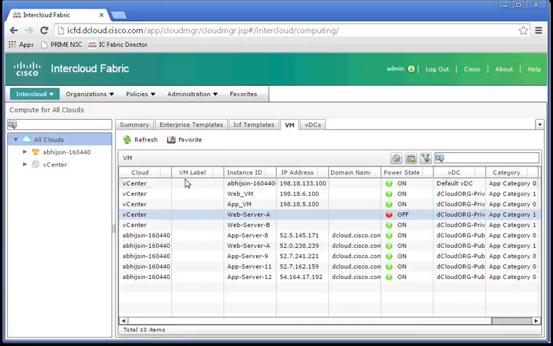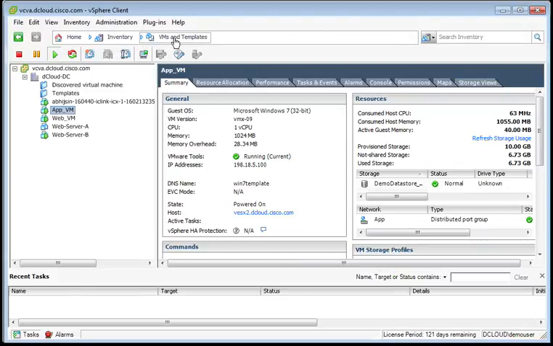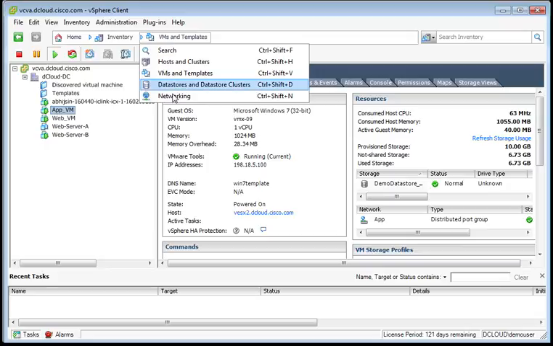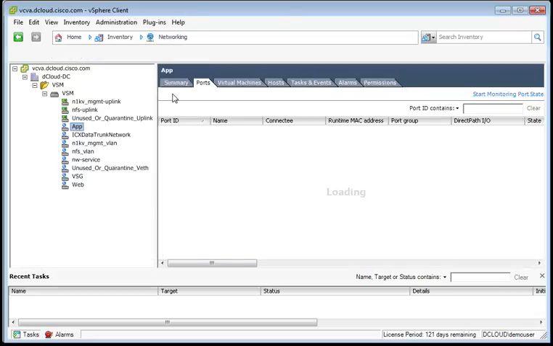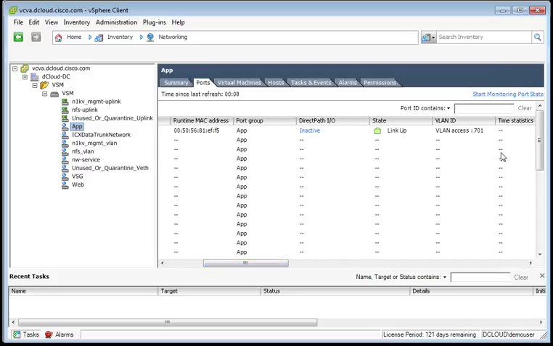Another thing that InterCloud Fabric ties in pretty well is the networking that is defined within the vCenter. So for example, if I navigate away from the VMs into the networking section of the vCenter, we will see port groups defined that further tie into specific VLANs and are connected to virtual machines.